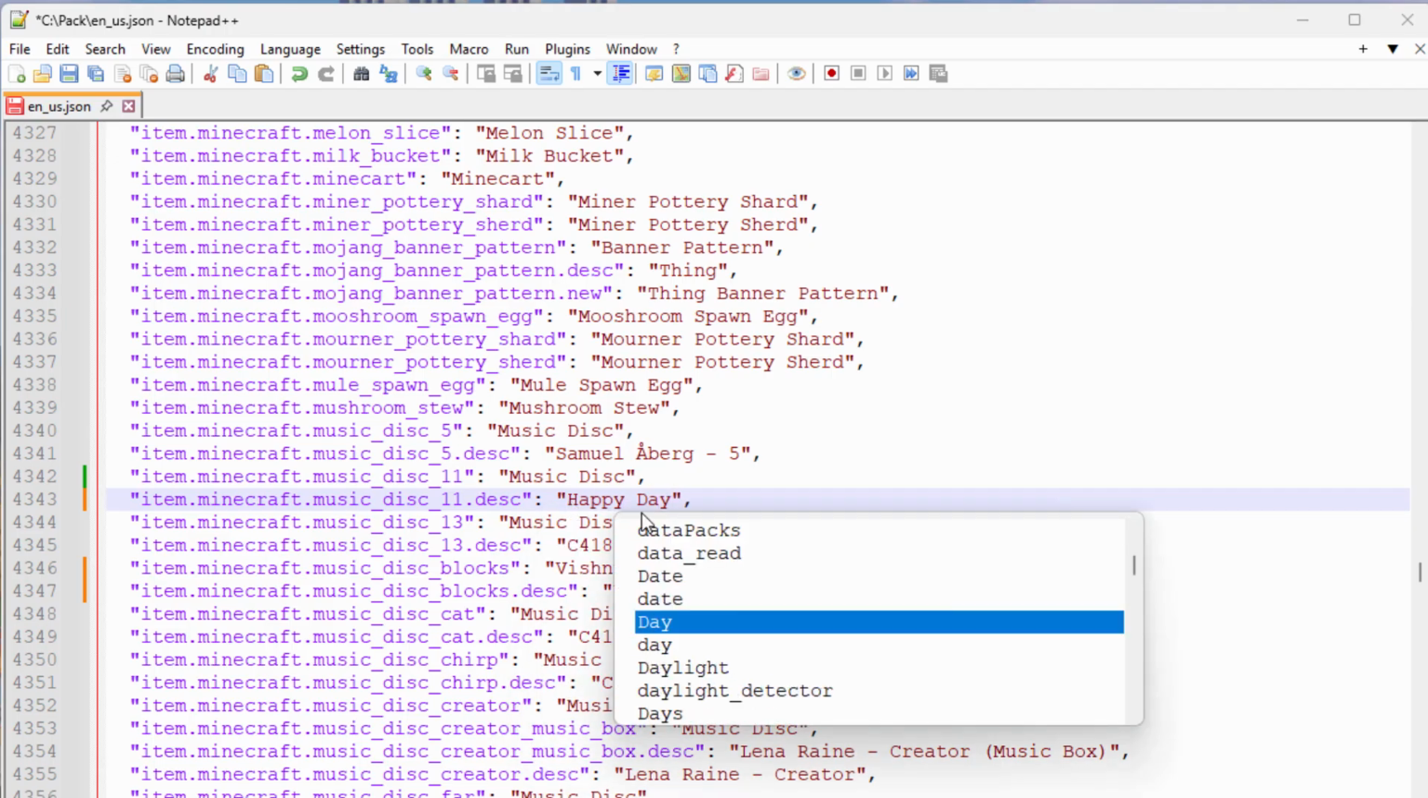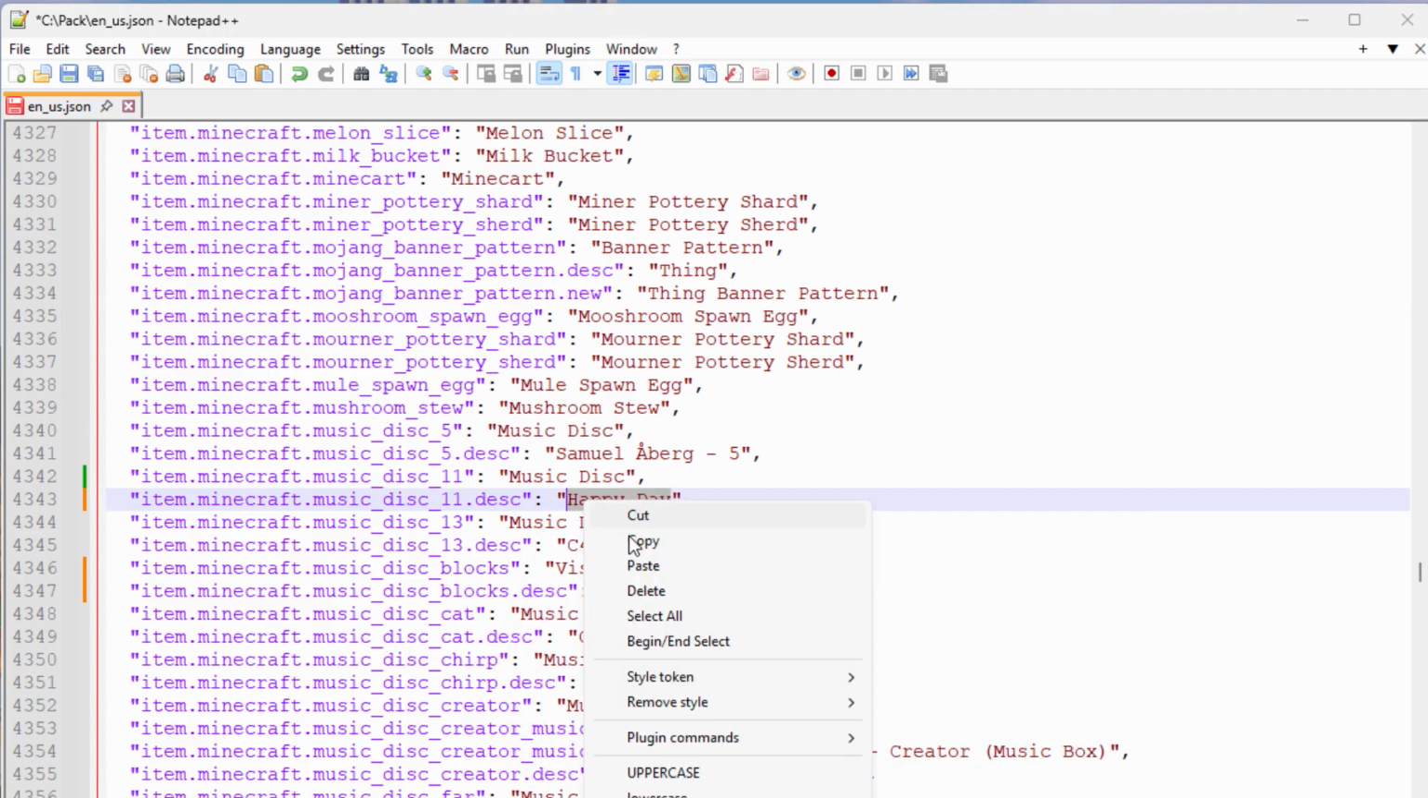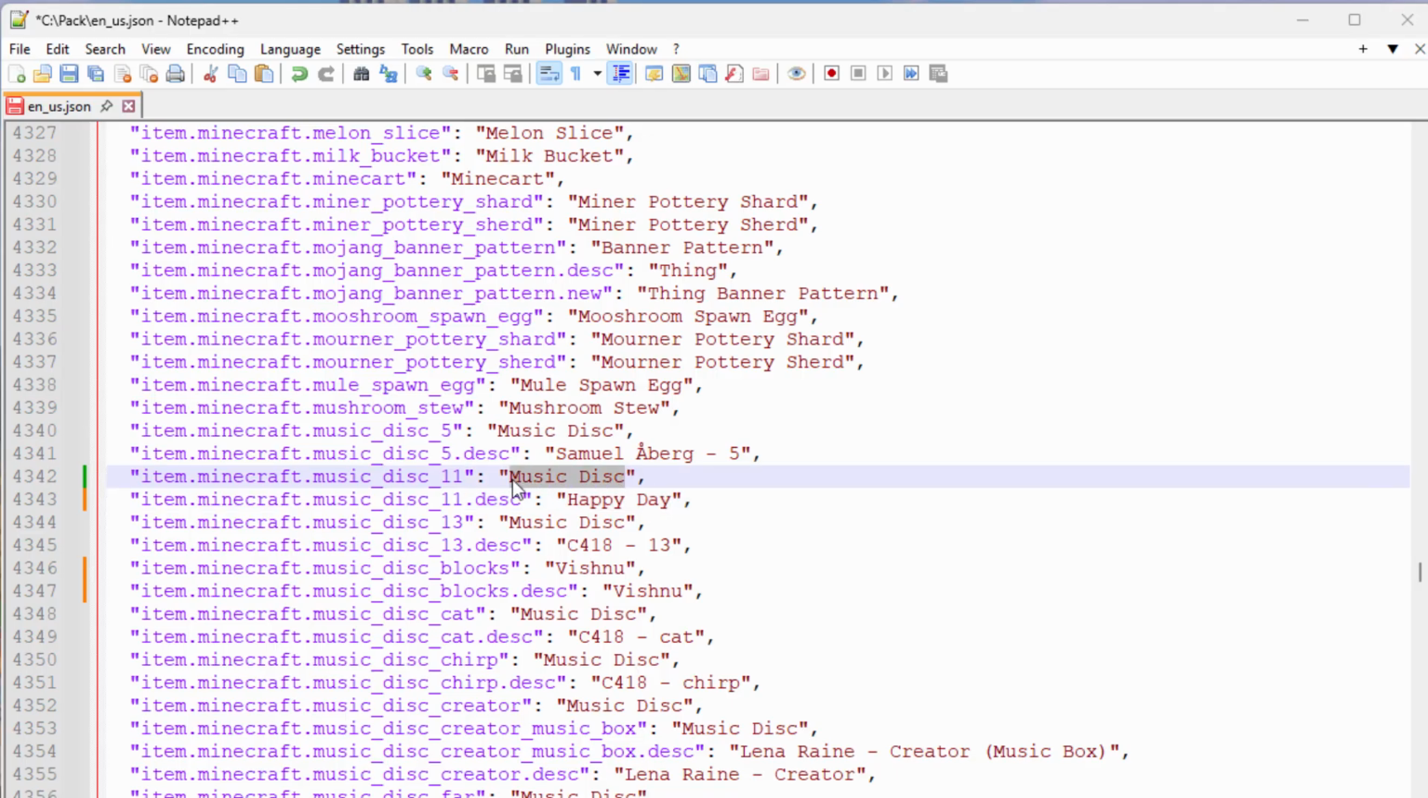There we go, I'll just copy this, select that, right click and copy. And the music disk right above that one, right here, right click and paste. Now it used to be that that's all you had to do. We now have to also change this one more place inside of here, what shows up inside of the jukebox when you put it in the jukebox. Let's take care of that one.